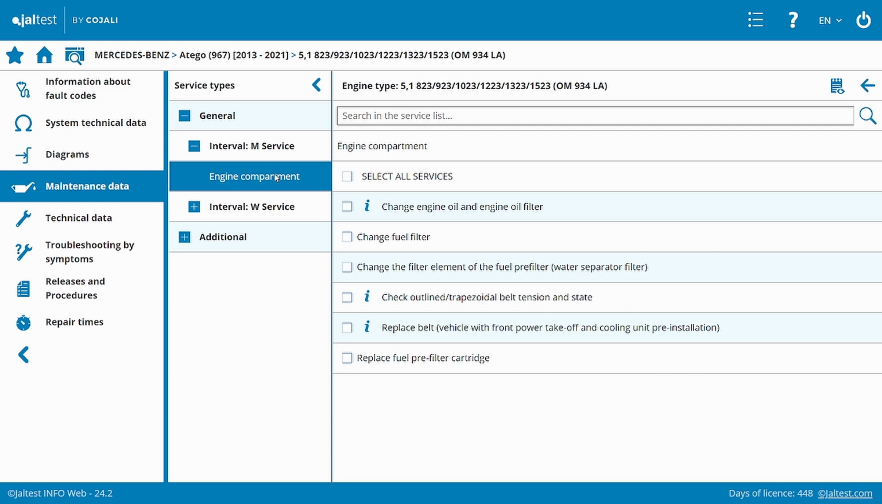Let's say we want to know about the engine compartment data. So here it gives you a list of services that you're supposed to be doing in order to maintain your engine in good condition. Okay, that's it for the maintenance part.